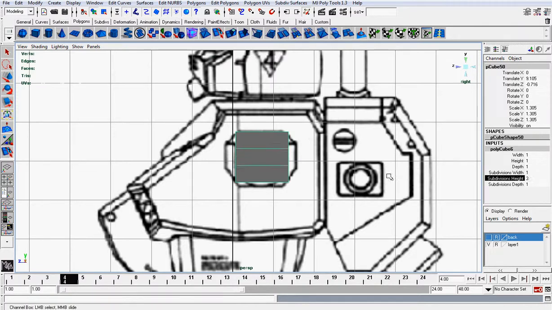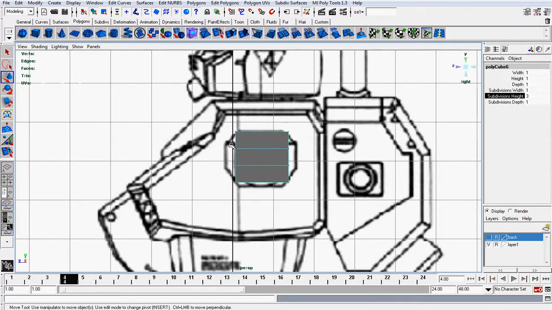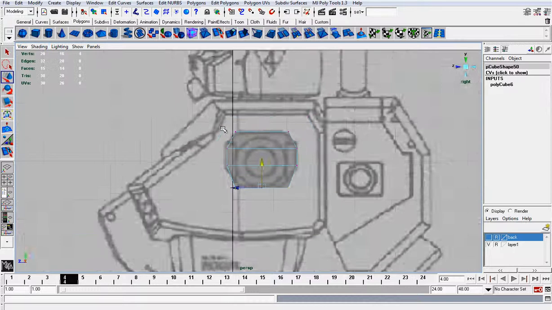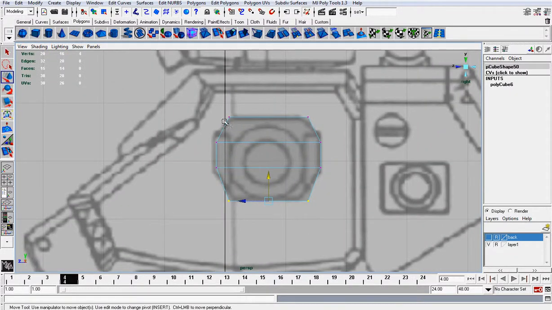And up its subdivision height to about 3, that should do the trick. I'm going to select these widths and scale in Z. Push these bottom widths down. Turning on X-ray now so I can get a better look at things.